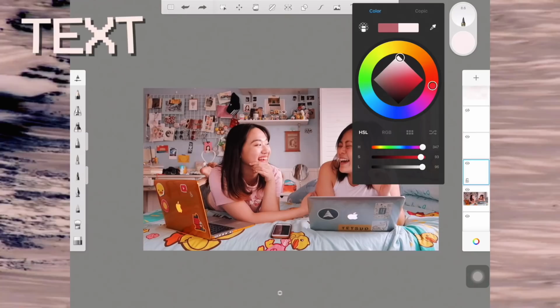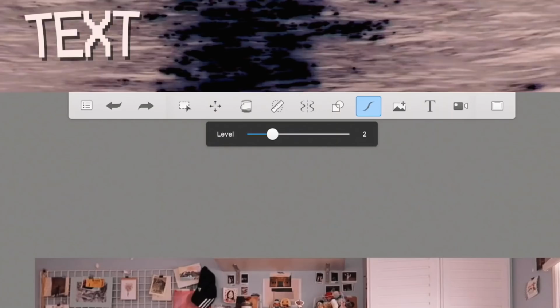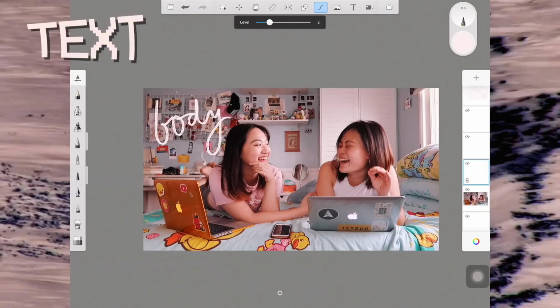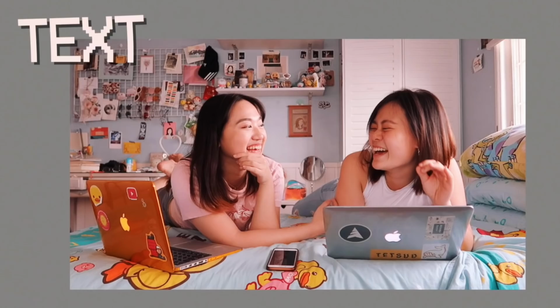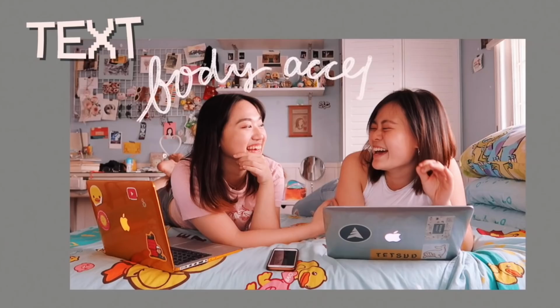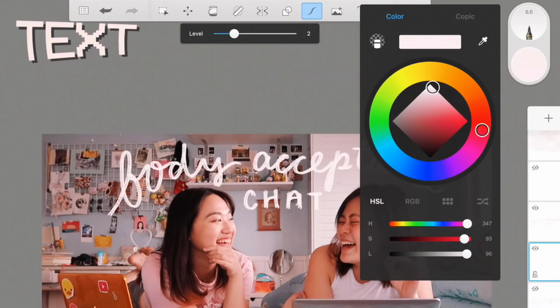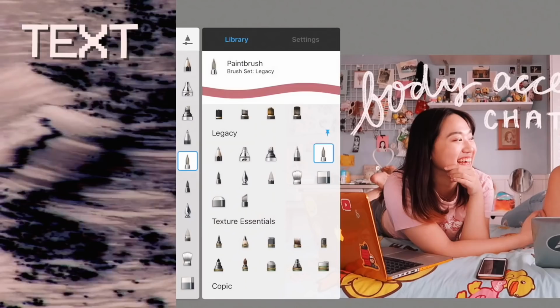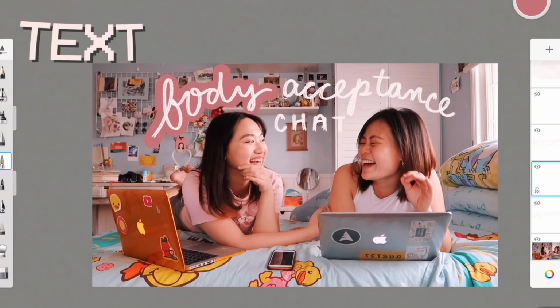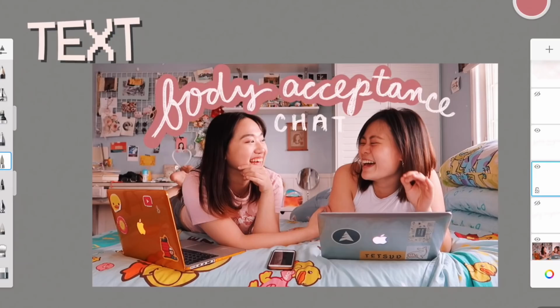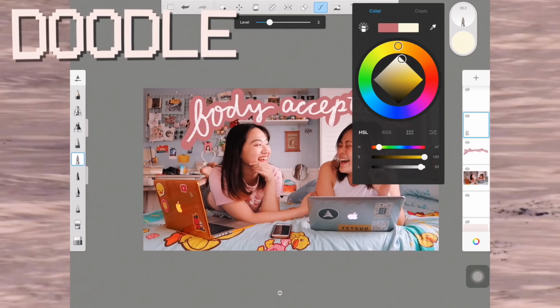Very important, in the top portion, I click on the predictive stroke, which smoothens any brush stroke I make. This makes the text and any doodle way smoother than if I have it off. It's kind of hard to read the text right now, so I'm creating a darker outline on the text that I just wrote. I changed the brush to paintbrush, which is a lot thicker, on a separate layer, writing under what I've just written.